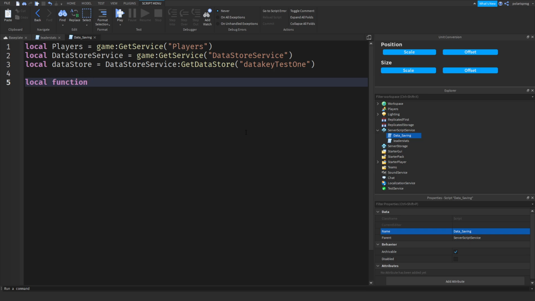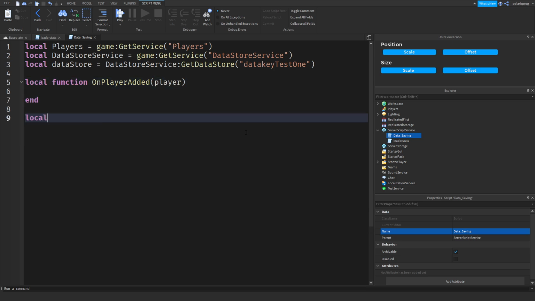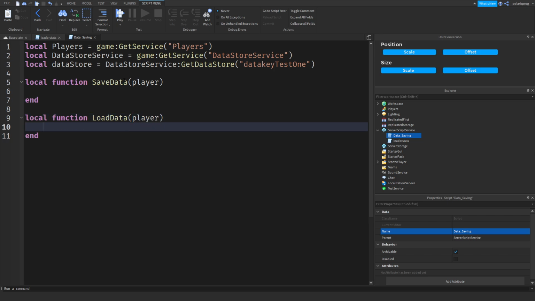So we're gonna have two functions in here: local function on player added, and of course we're gonna get the player. Actually, let's rename this to save data, and we're gonna have a function for load data, and then we're gonna get the player. And I forgot about something.